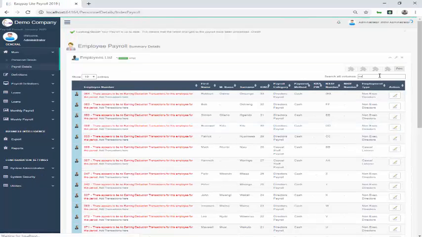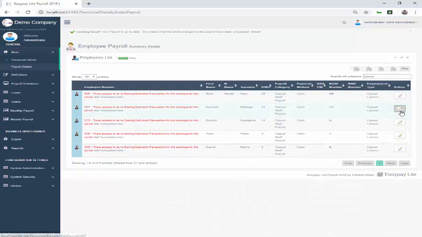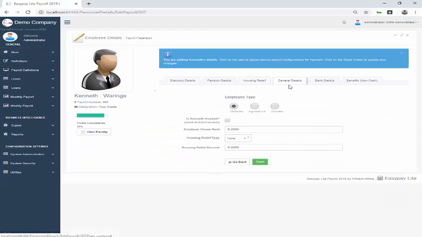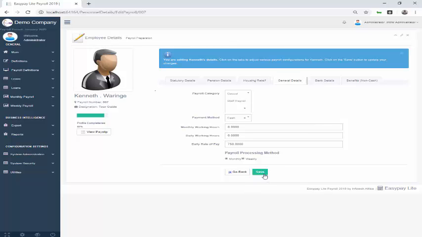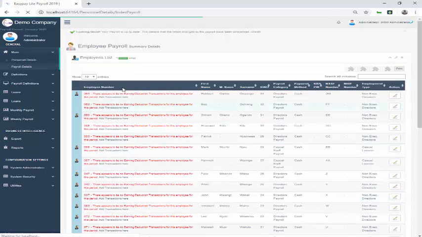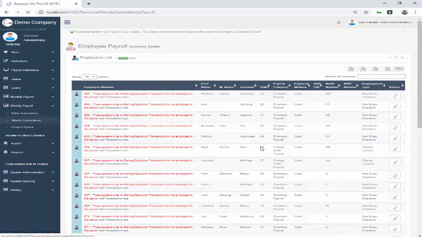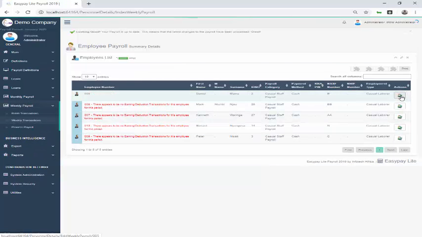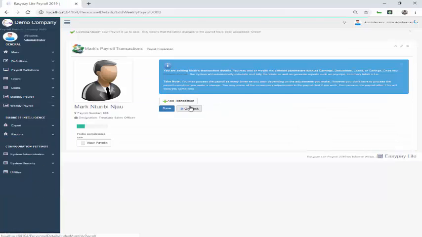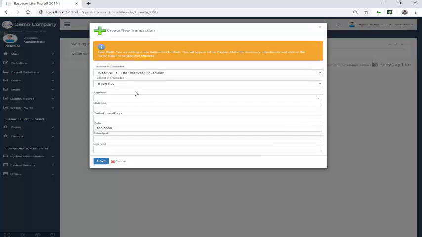Let's look for another casual laborer. Okay, the rest are 750 for example, so let's just use those examples. We go to our weekly transactions. Let's create some transactions. So we can take, say for example, number 8 for the first week. We are in January on our payroll period, so we can obviously use the appropriate period.